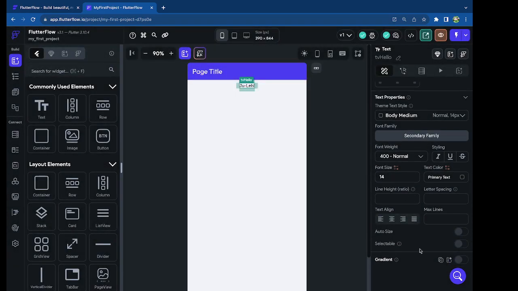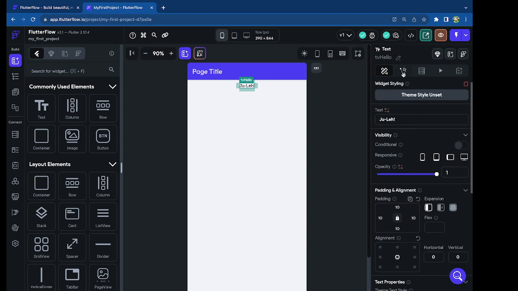Then all the options related to the text view. Now remember, if you choose image or any other widget out of here, maybe a button or row or column, you will have the options related to it. These are the attributes of that particular widget. Right now we are seeing the attributes only related to the text view.